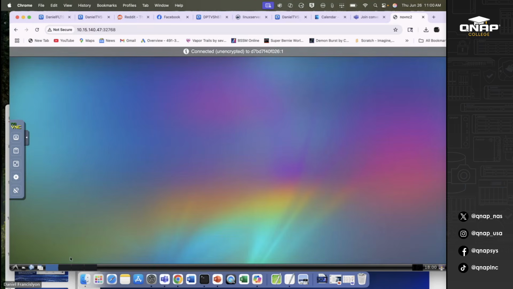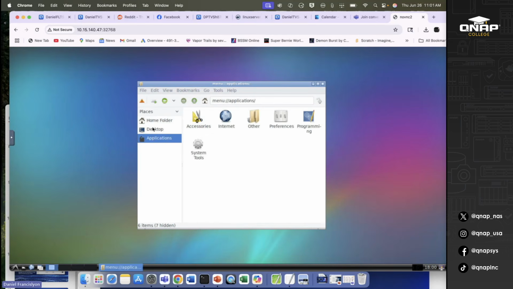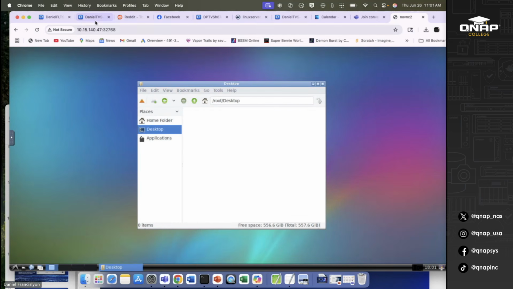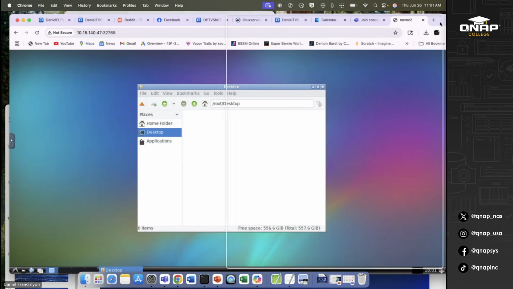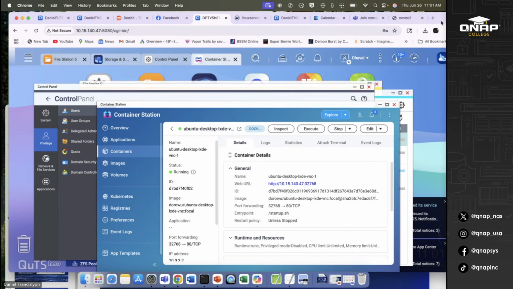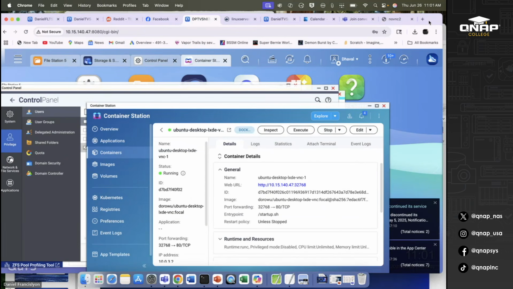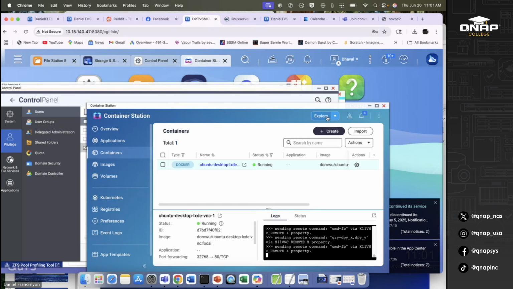So I got my little desktop here. Probably don't need to go too much into detail, but I got a container. So now let's do something just a little bit more complicated, but not too complicated. Containers, explore.